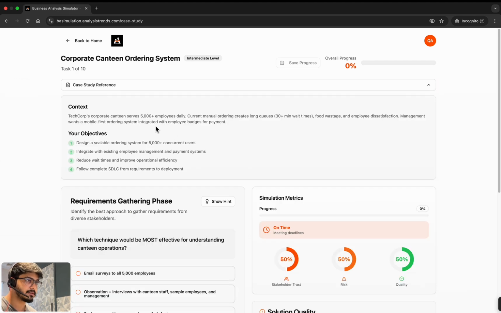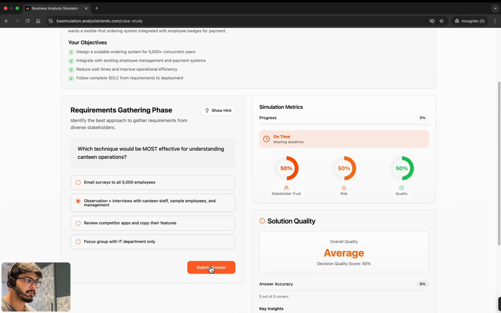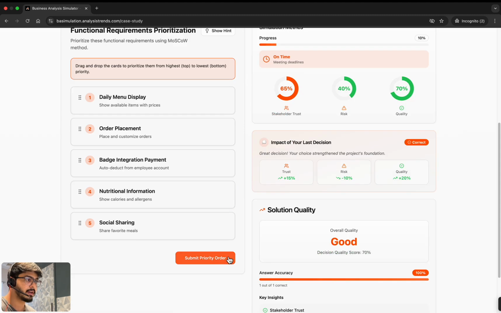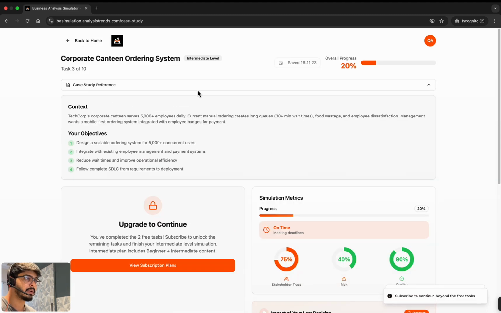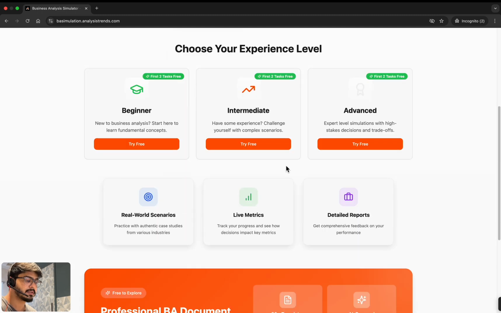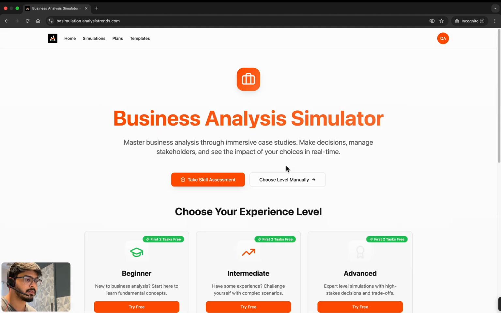You can read the case study here, and based on that you can give your answers. Based on your answers, the stakeholder trust, the risk, and the quality are defined, and the impact from your last decisions will show you whether you have taken the right or wrong decision. You can keep on doing this until you get the final outcome, and you can do this multiple times. This is the very first time we have introduced this on our platform.